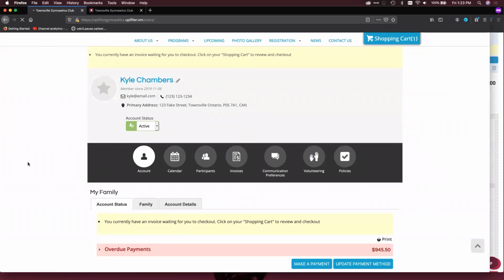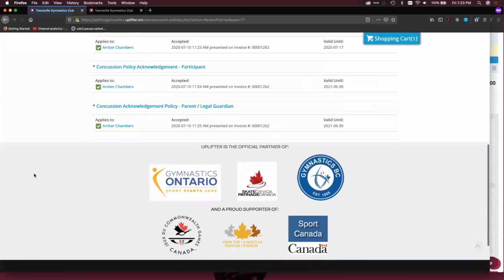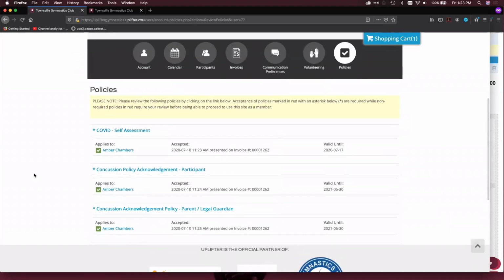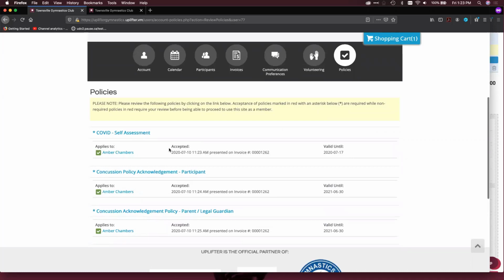Once I click on the policies page, if I have any required pending policies in my account that I haven't accepted yet or haven't viewed, when I log in I will be automatically pushed over to this page, and any of the policies that are outstanding would be highlighted here in red. Very much like our automated waitlist system, where if they are on the waitlist and there's a spot available for them, they would be pushed over to the waitlist page. They'll be pushed over to the policies page.